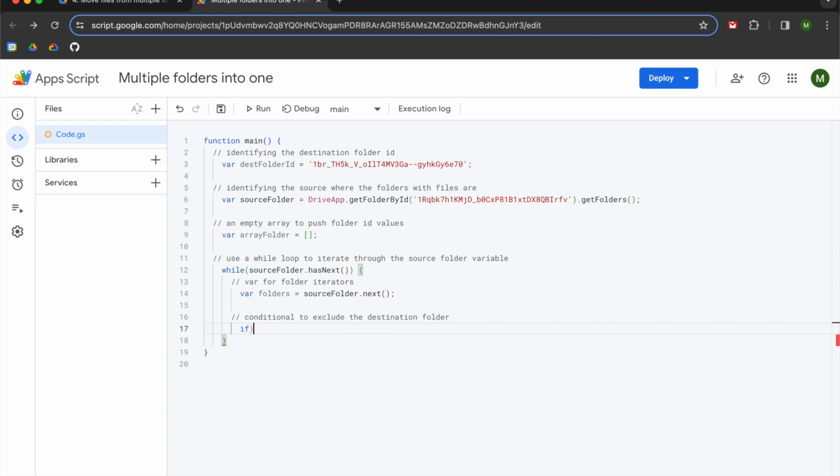So we're going to use an if statement, and then we're going to use that folders variable that we just created. So we're going to say folders and then exclamation point and an equal sign. Exclamation point and equal sign is computer syntax or Google script syntax for does not equal. So if the folders variable does not equal the dest folder ID, then allow it to do this thing that we're going to write here.